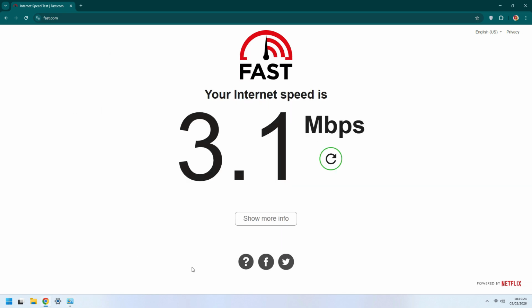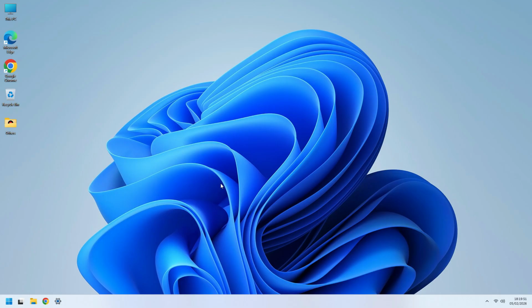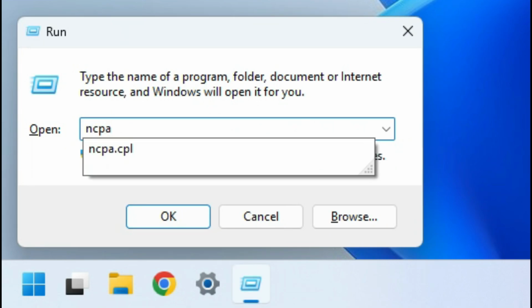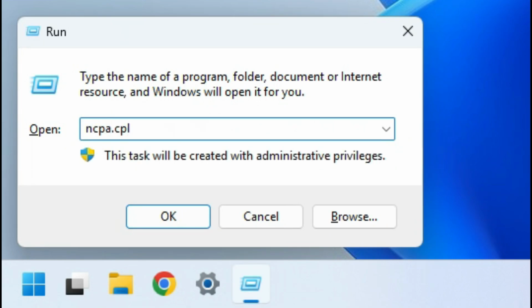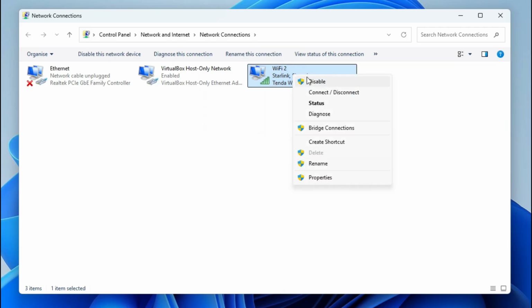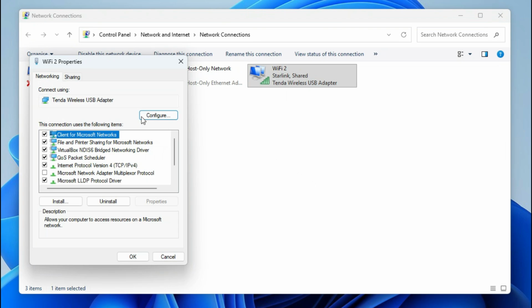So let's go. First, press Windows plus R button to open Run. Now type ncpa.cpl and press Enter or click OK. Here you can see your Wi-Fi adapter with name. Right-click on it with your mouse, go to Properties. Now click Configure.